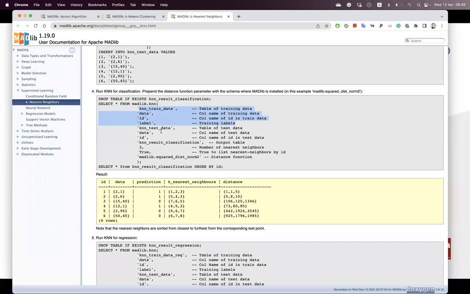And then you say, I want to make a prediction. This is the relation containing the test data. This is all the features or attributes you want to make a prediction on. This is the ID of the test data. Then you can output the result into a different relation. You can say I want 3 nearest neighbors, so k equals 3, and some other things. This is the distance: I want to compute the distance between those examples, for example using Euclidean distance.